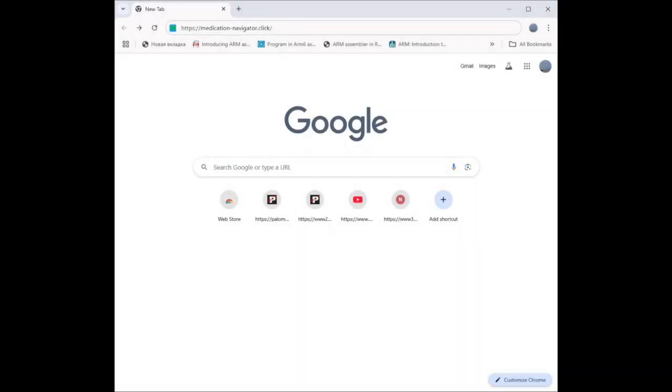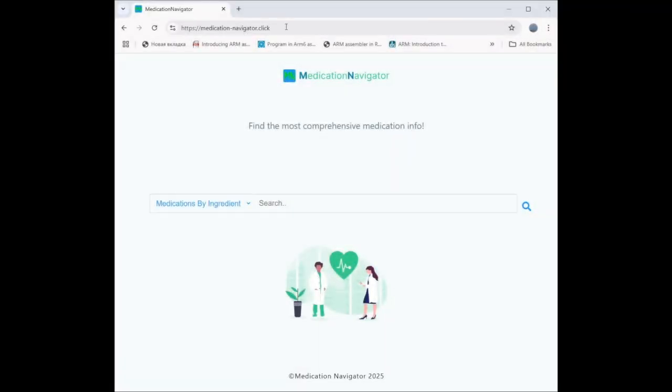Thanks. Hi, my name is Nikolai and I'll demo the app. The landing page displays a search bar with three options for the search on the left. To search medication by ingredient, select the option and enter the ingredient, then click the search button.